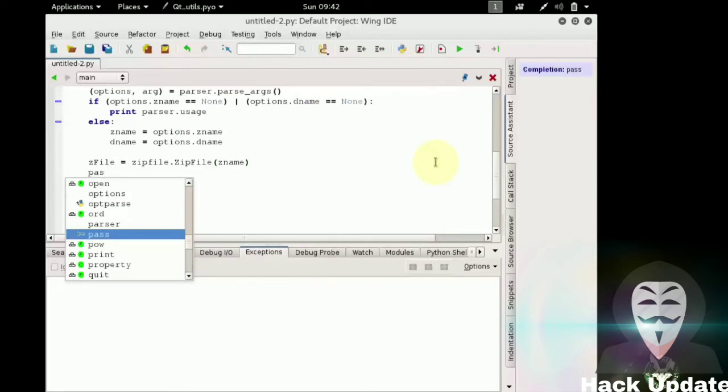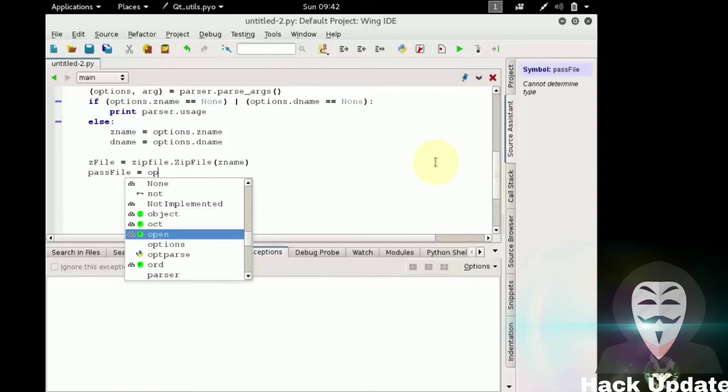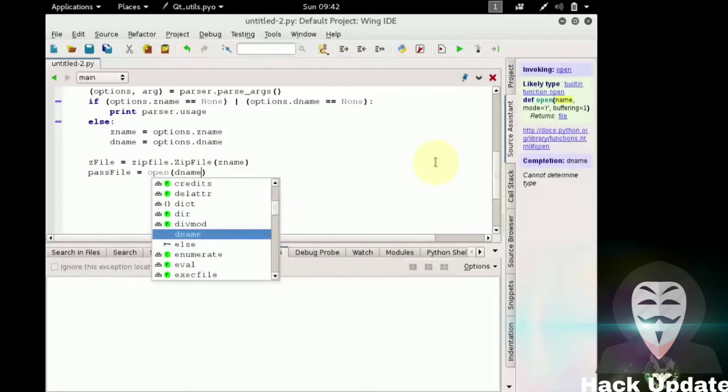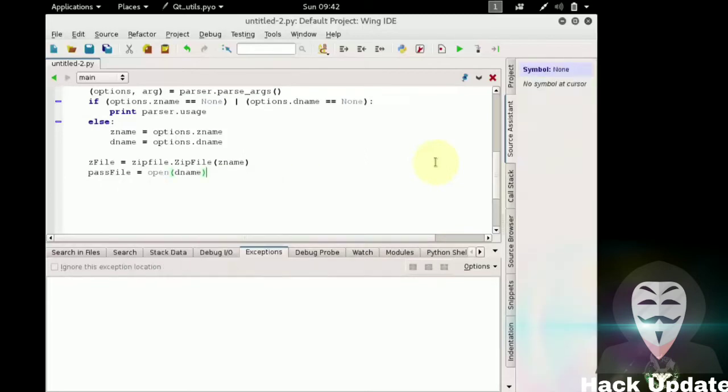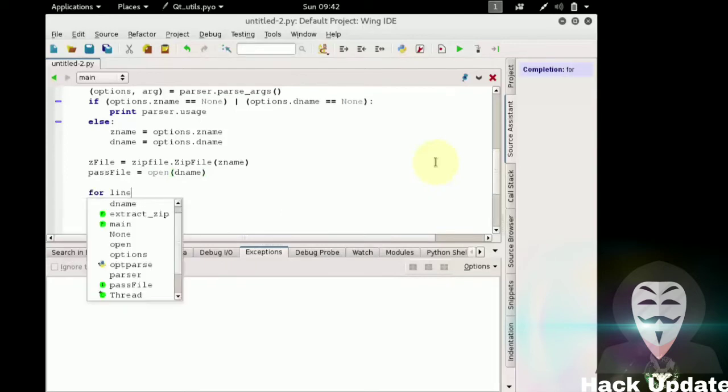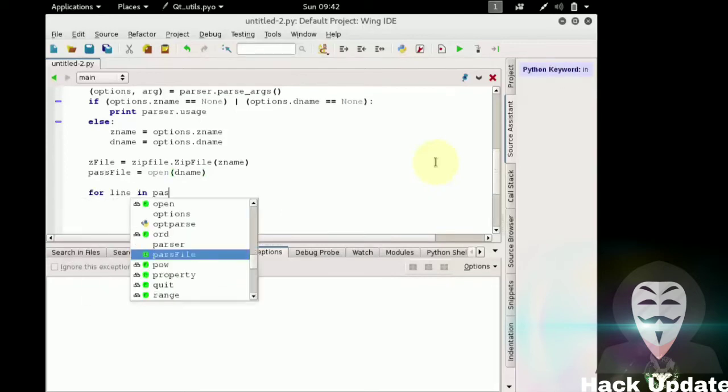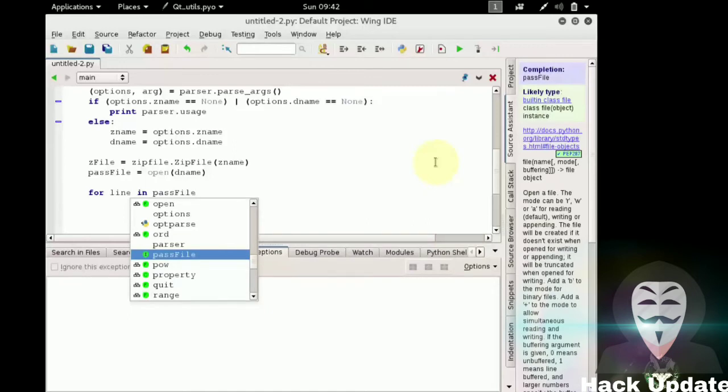And next I'm going to go ahead and do the pass file equals open, and then our dictionary. Okay, so that's how it's going to match it up. And then do our for line in pass file, because it's going to run line by line. It's going to check one password. If it doesn't find it, it's going to move to the next one. And then if that's not correct either, it's going to move to the third one, and so on. So it's going to continue on till it finds the password for the locked zip file. And that's what we're essentially doing here for the line.